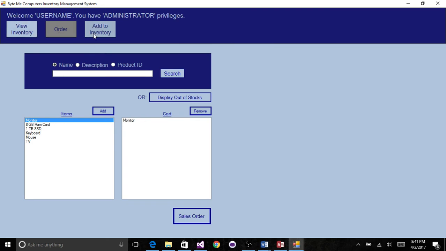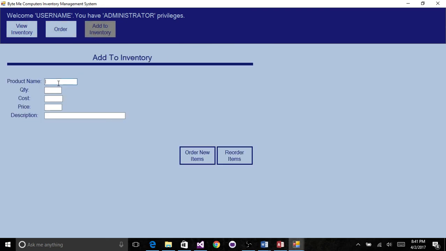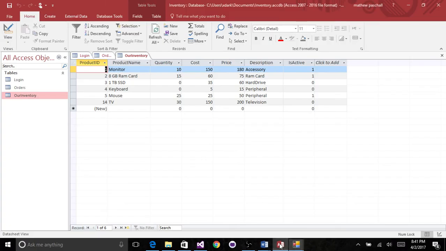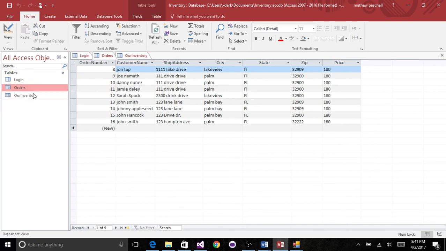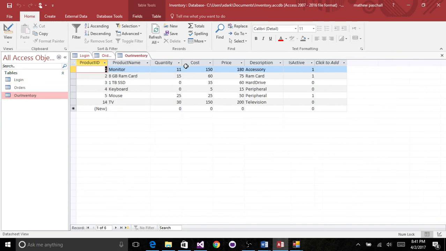We'll go to the Add to Inventory screen. If we go here, we can type in a product name to add one more, and the description is an accessory. We'll reorder. Since it's already there, we'll click Reorder Items. You'll see that it updates with the quantity there.